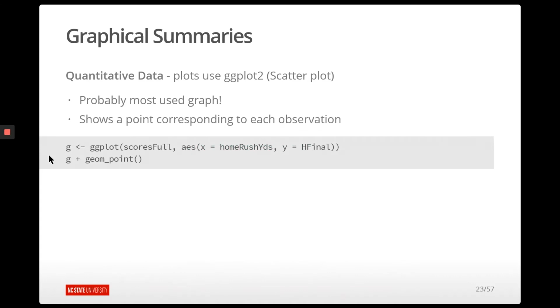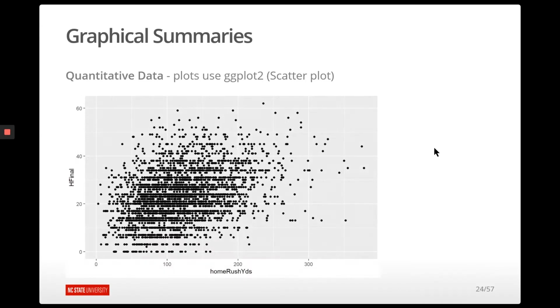We might want to make a scatter plot that corresponds to home rush yards and home final score. Maybe what we're interested in is if a home team has more rushing yards, do they have a higher final score? The appropriate layer here would be a geom_point layer. The things that we need to specify for a geom_point layer are what's on the X and what's on the Y. We're going to do that in our global aesthetic. So let's check out this scatter plot. This is our very basic scatter plot, which gives a point for every observation with home rush yards and home final score.